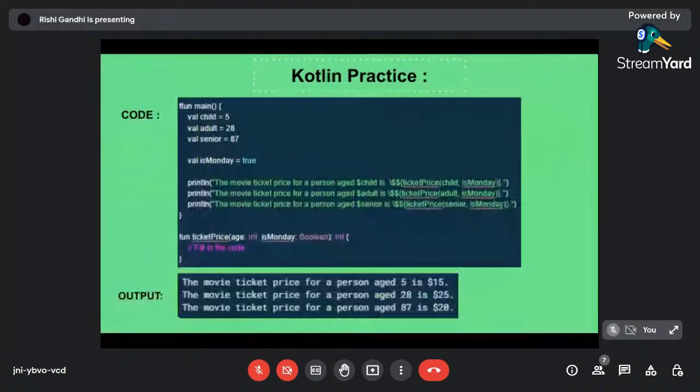Take it to the next. As we have seen the basics for now, let's see a small example. We have a movie ticket example, as you can see. We have declared a function over here which has three properties that are child, adult, and senior, and a fourth one that is a boolean, which is Monday. And we have three print statements: the movie ticket is going to print the ticket for the child, the second prints the ticket for the adults, and the third is for the seniors.